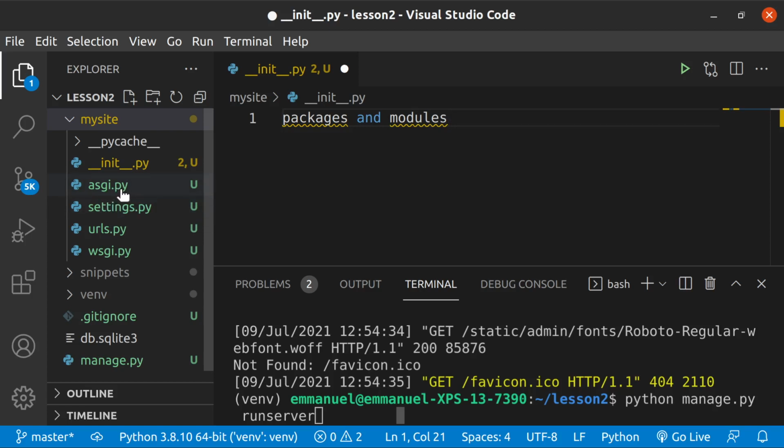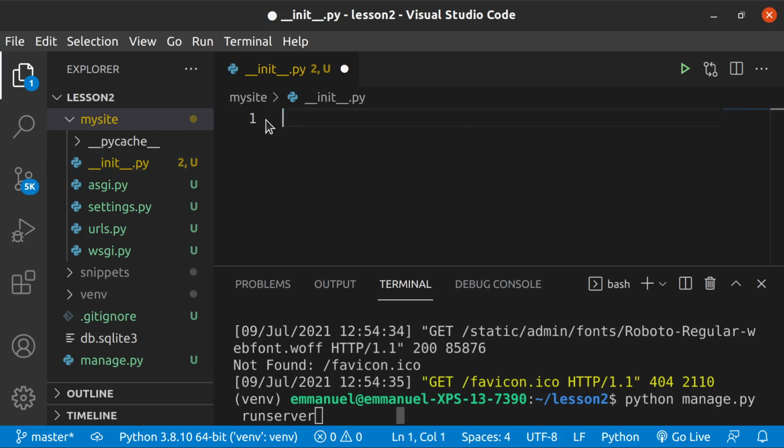So asgi.py, the module is called asgi. We are also going to be importing a lot of things, so I'll explain most of these concepts. Settings is the module name, and settings.py is the name of the file. But wherever you see this file __init__.py, it shows that this folder is a package.